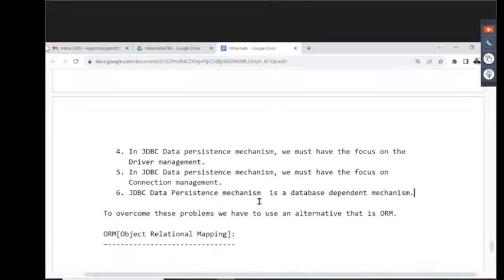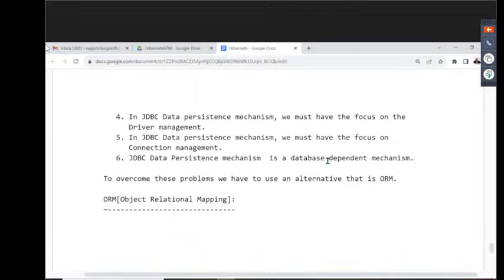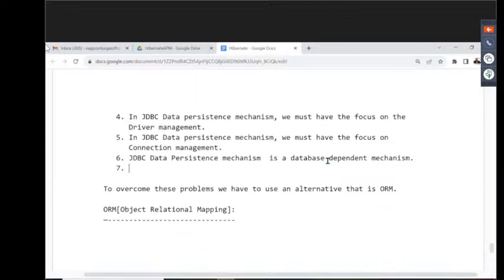For that particular reason only, we have to go with Hibernate. Hibernate is database independent. Use any database, no problem. Nothing is going to be changed in our application. Why? Because we are going to perform all the database operations by using Java methods only, not by using SQL queries. Directly by using Java methods only. That is one point we have to understand. Okay, fine. Next one is what?